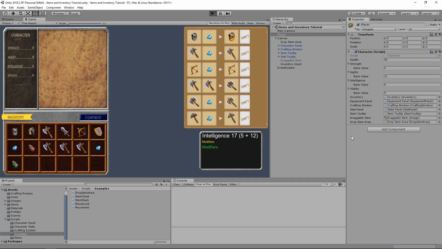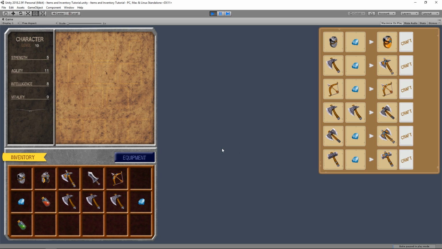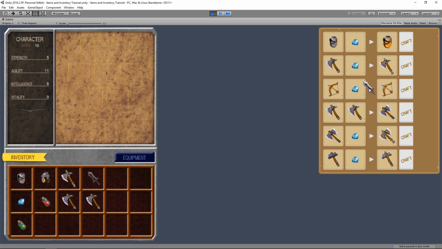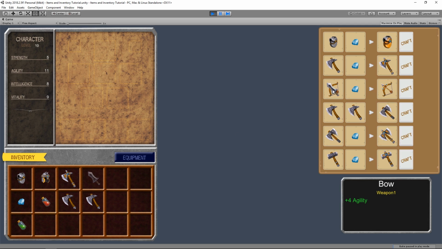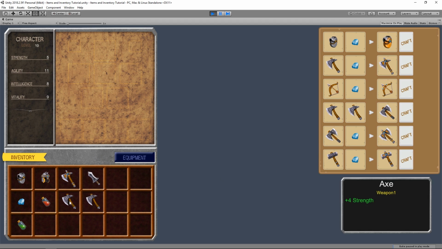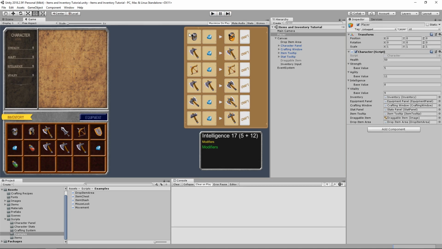Testing this out in play mode, we can already see that we can destroy items by simply dragging them outside the inventory. Now that we have the simplest version of this code working, wouldn't it be nice to at least display a message to the user asking him if he's really sure that he wants to destroy an item? Well, let's do that right now.